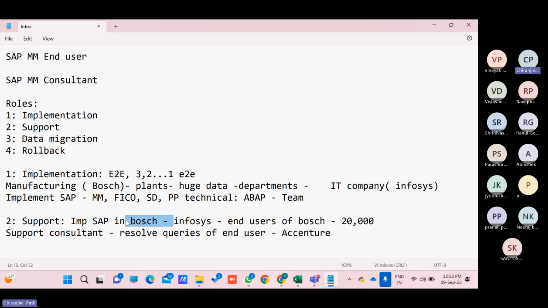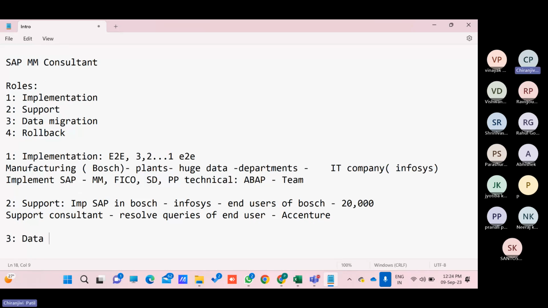Infosys implemented it, but who is supporting now? Accenture is doing it. Understanding? So it's not mandatory that the company that implements SAP will be the same company that supports it also, guys. The contract can go to some other company for support also. Remember this, okay? Third, data migration.